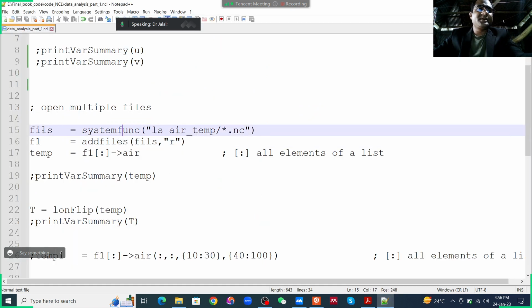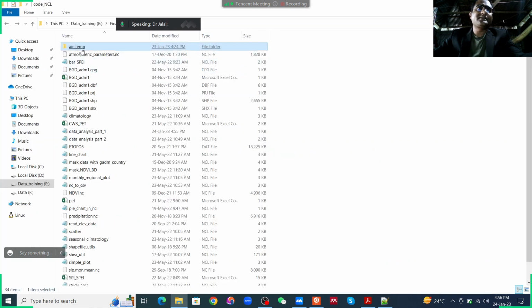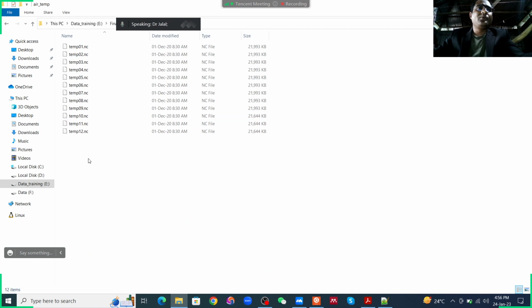First we give the name files. In NCL we should use a system function. System is a built-in function in NCL. Then we use the Linux ls. ls means we want to see the list of files in the air temperature folder. Then slash asterisk dot nc means we don't want to write one file by one file. We put asterisk to read the whole set of files.